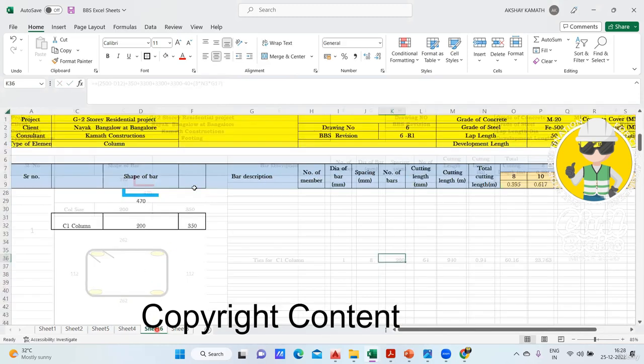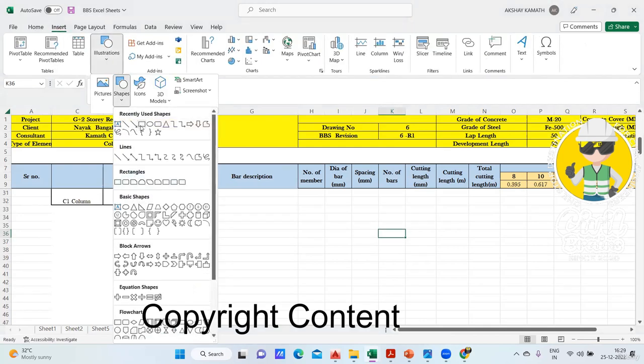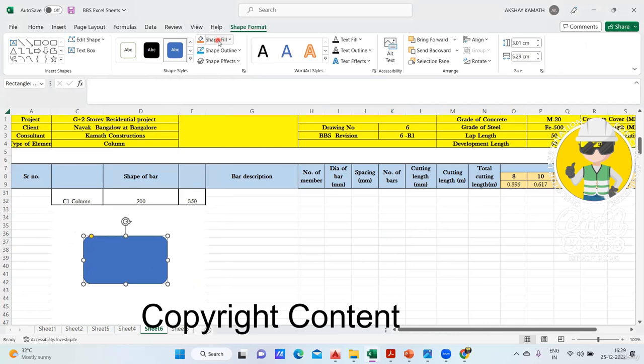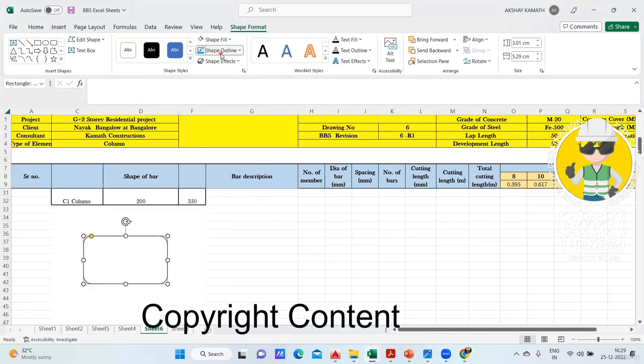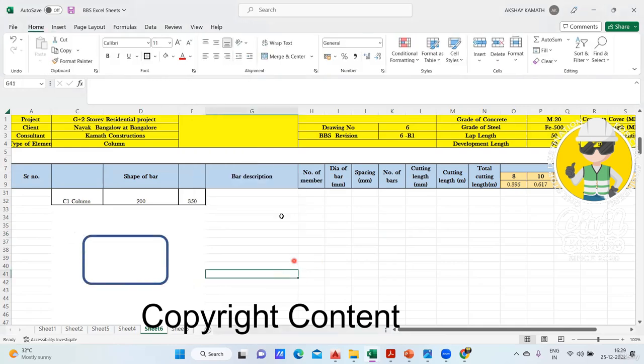How you will draw? Again, come here, come to the insert, go to the illustrations, go to the shapes. Now you take this option. If you take this option, it will look good, and draw the shape. Okay, you're drawn now. So once you draw, come to the shape fill, make it white color, and then come to the shape outline, weight, and then increase the weight of that. Finish. You got that shape.